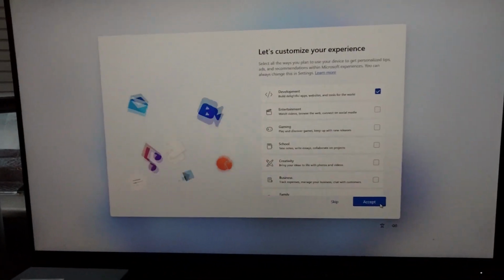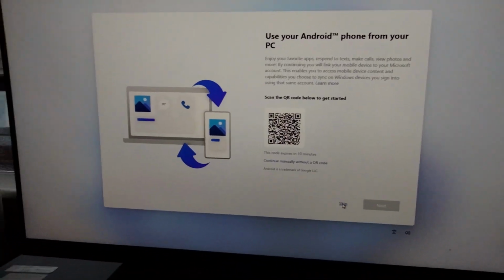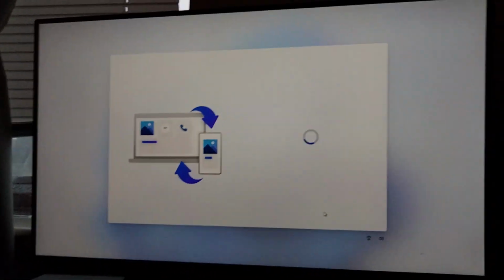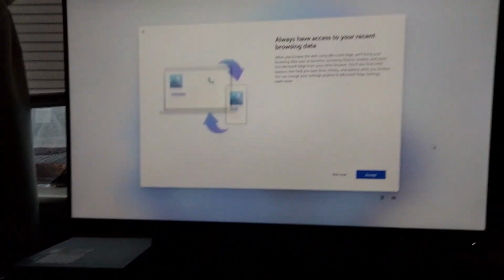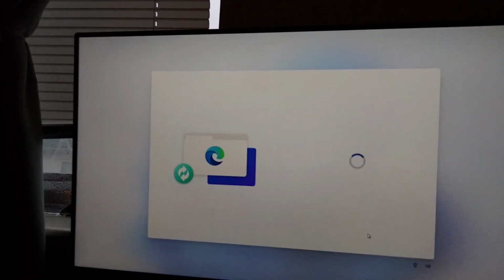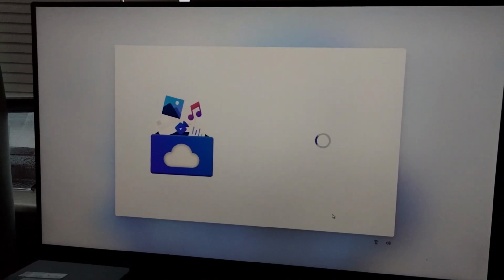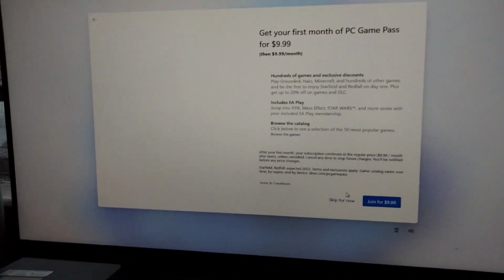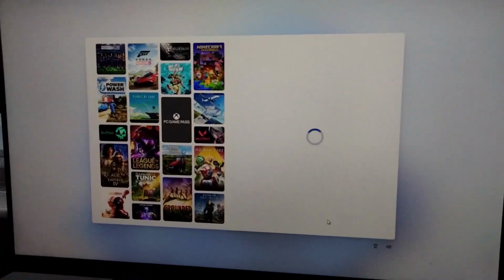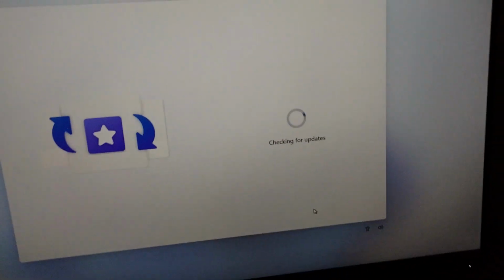Okay. Okie dokie. Use your Android phone. We're gonna skip that for now. Not now, because we have Chrome. No, we don't want Microsoft Edge. No, we don't want cloud storage. We don't want Game Pass because that literally cost $10. Thought it was gonna cost only $1. Again, it's checking.